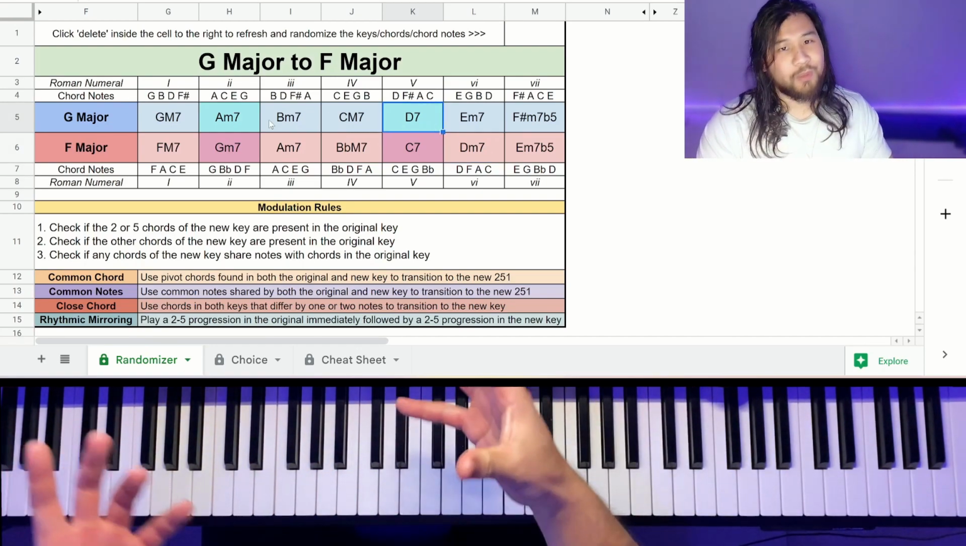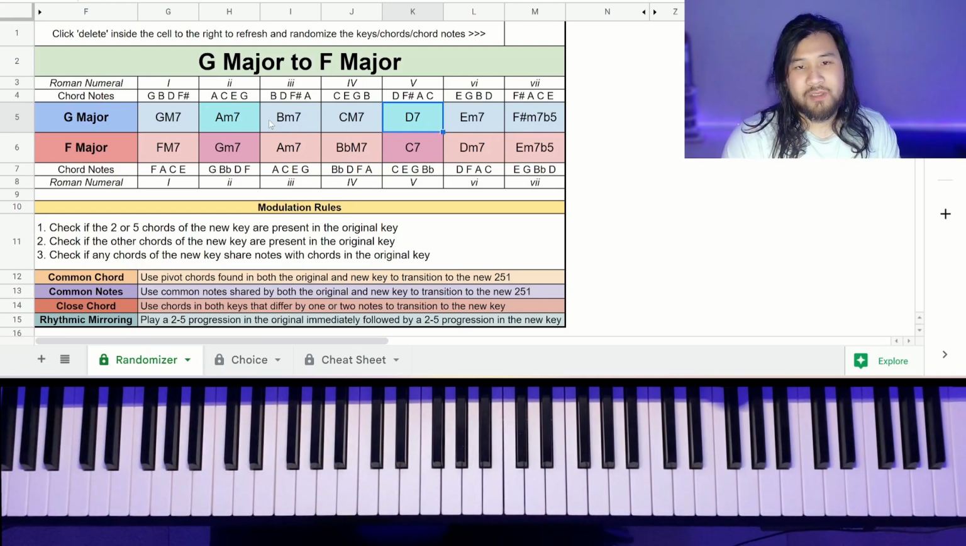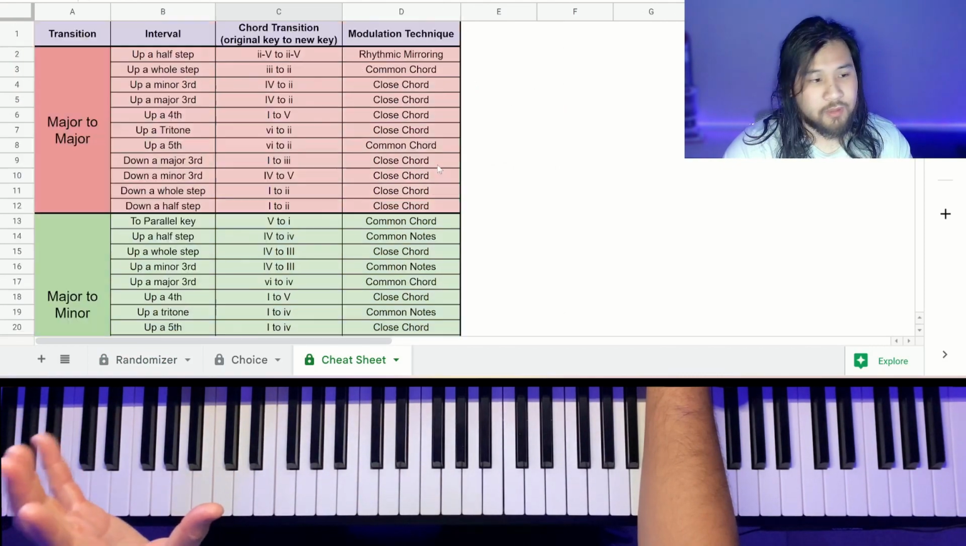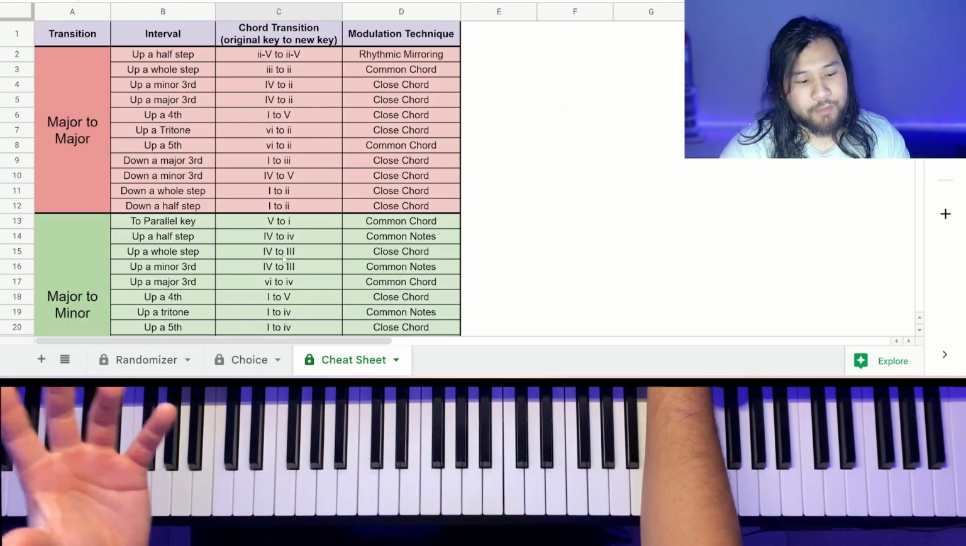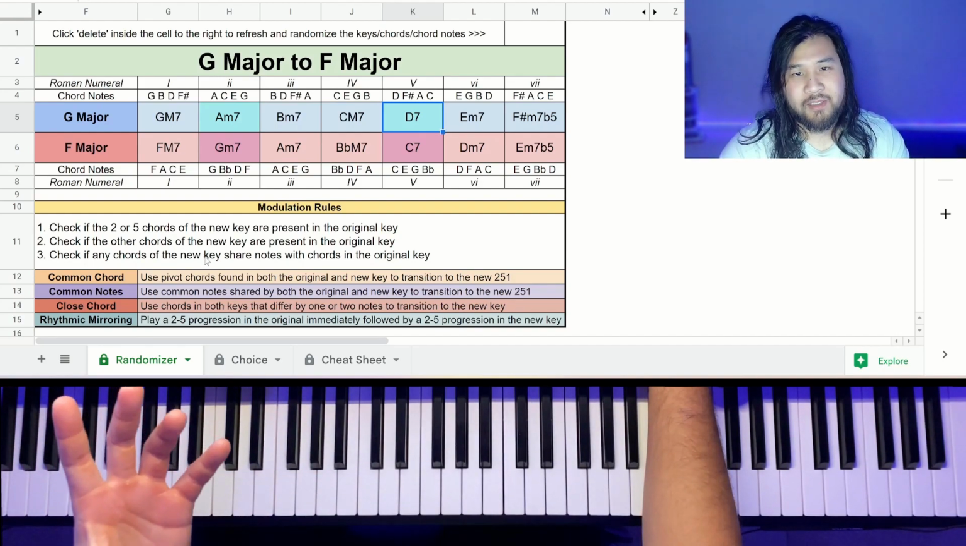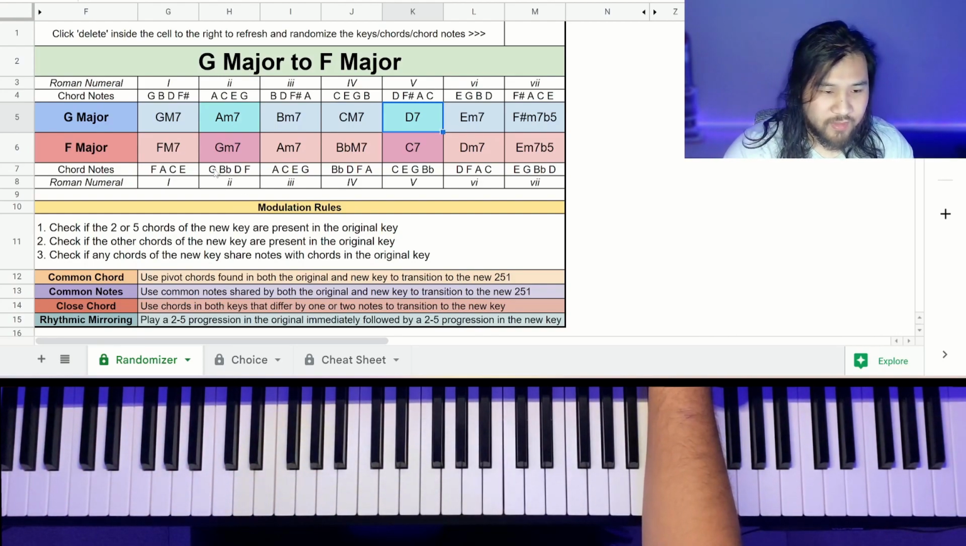So again, there are multiple ways to use 2-5-1s and common chords to get to new keys. This cheat sheet isn't gospel. Use it as a tool, but don't rely on it as a crutch and think that it's the only way to do something.